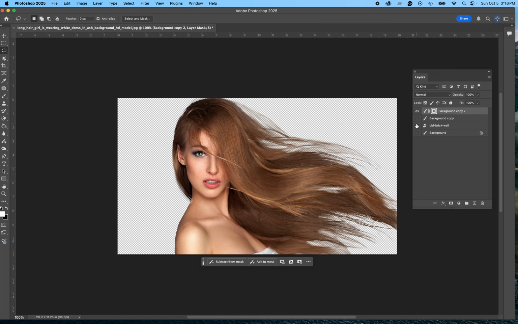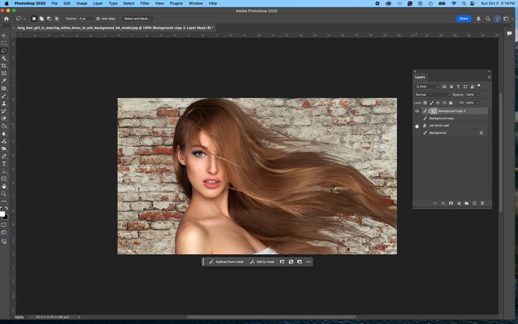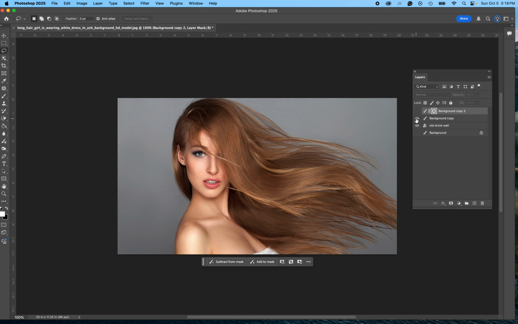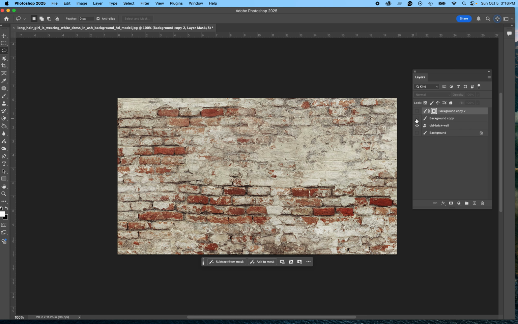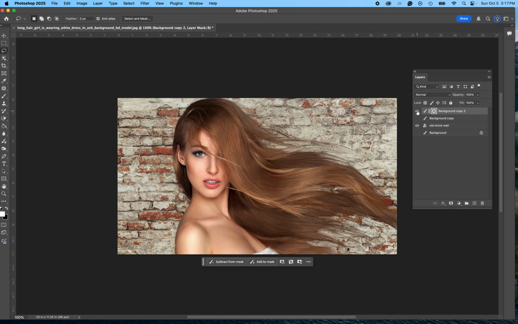So now, here's my selection of my woman with her hair. Here is my brick wall. And notice, here is my original, well, not the original, but the copy that I made. Because I made a new layer, I still have it there. And if I wanted to change it, right now we're just going to leave it alone. So now we changed the background.